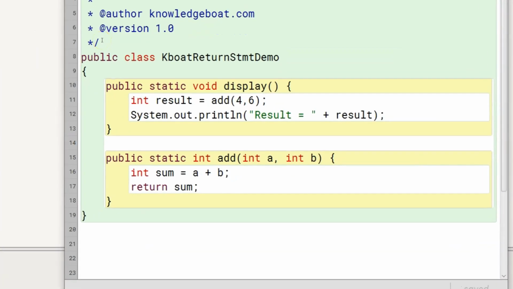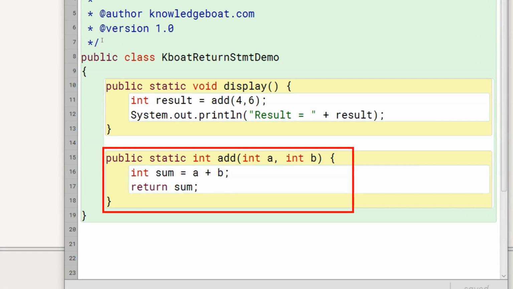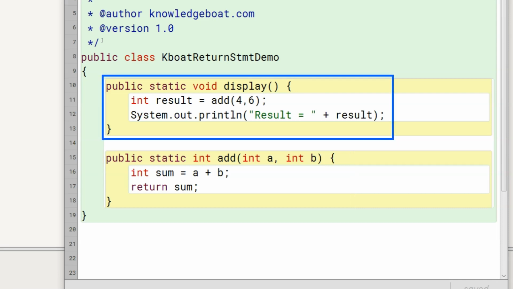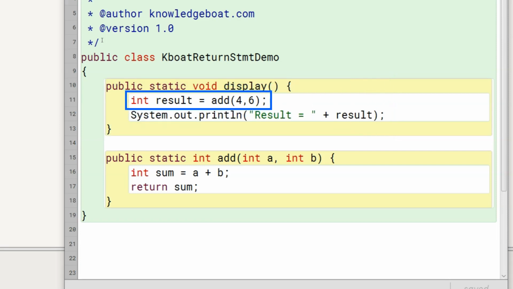Here, I have two methods, display and add. Add method takes two int arguments as inputs, adds them, and returns their sum as the output. The display method takes no inputs and returns no output. So its parameter list is empty and return type is void. It calls add method by passing 4 and 6 as inputs to it.